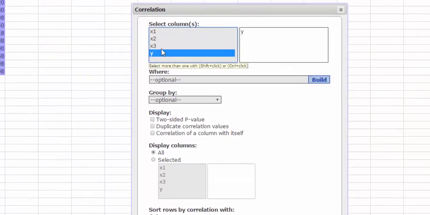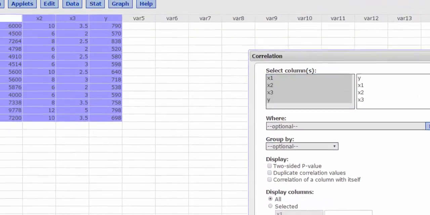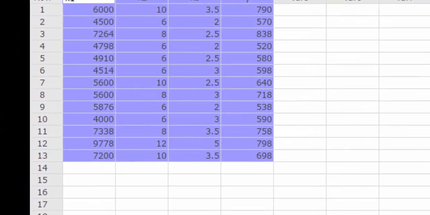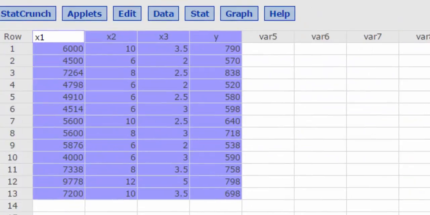All right, so there are my variables. I press compute, and there is my matrix. And let's compare it to what they're giving us in StatCrunch.